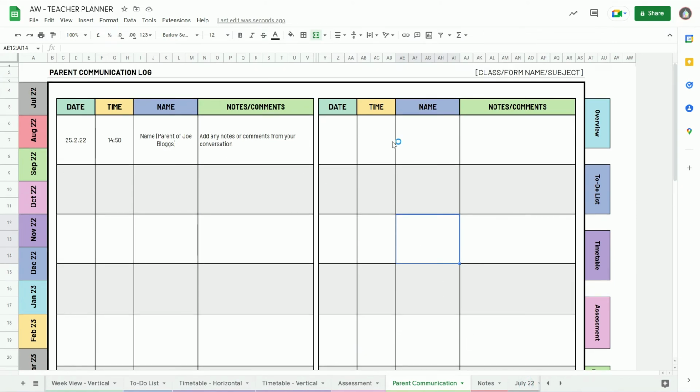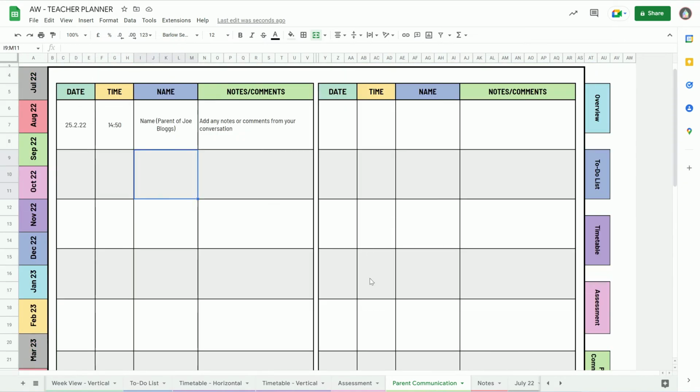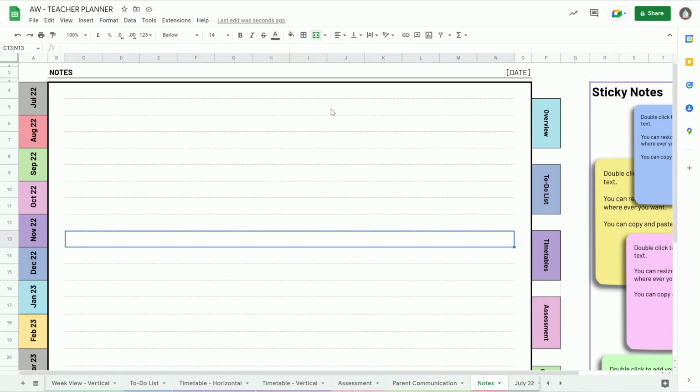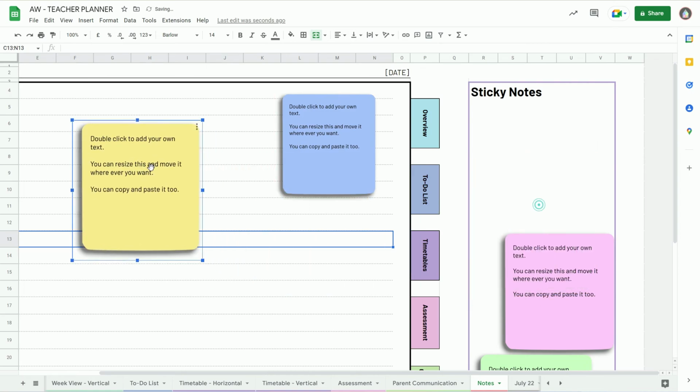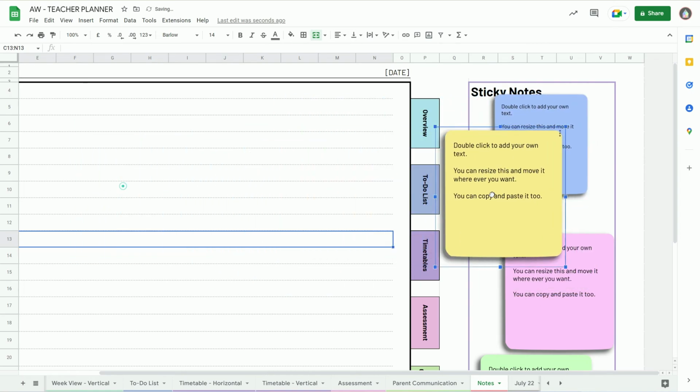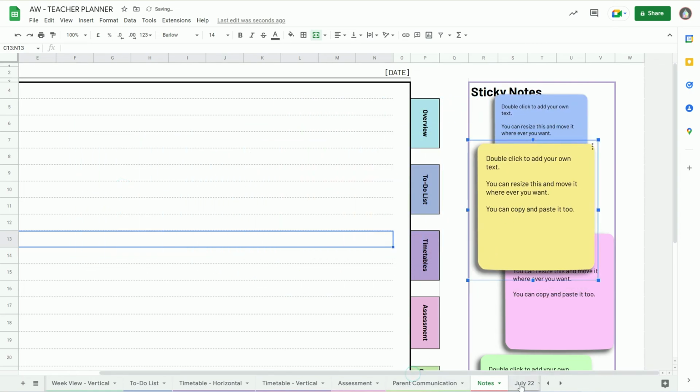Our parent communication log, fairly straightforward. You can type in each of those boxes. Notes page has sticky notes built in case you want to use those instead of writing on the lines. You can drag them, drop them, copy, paste, whatever you wish.